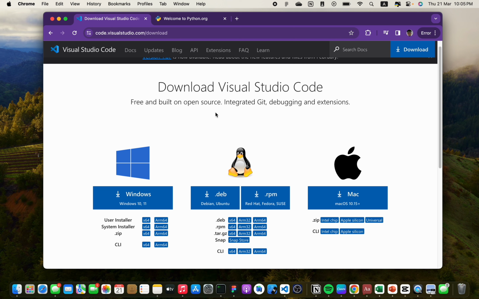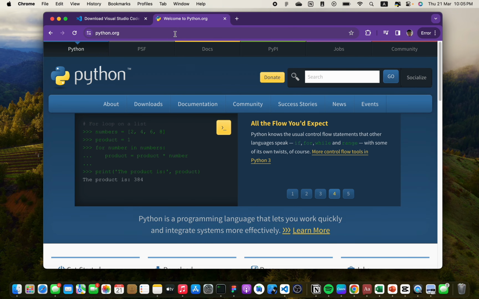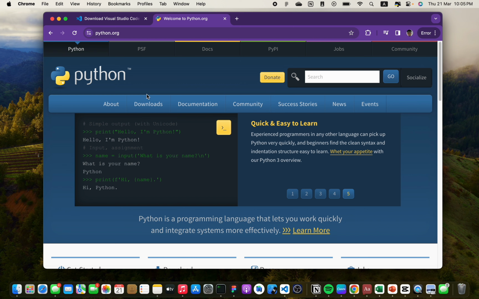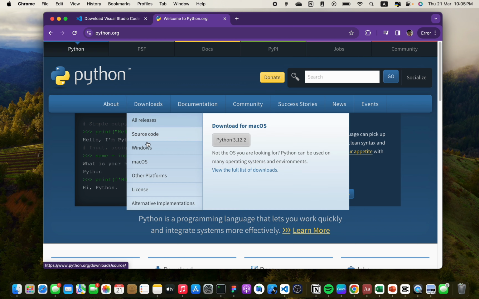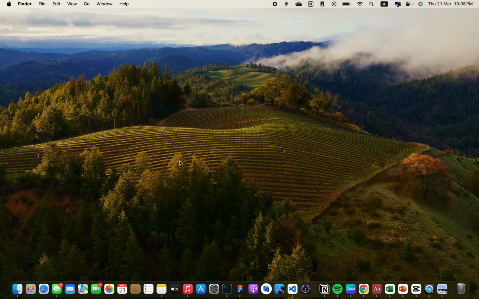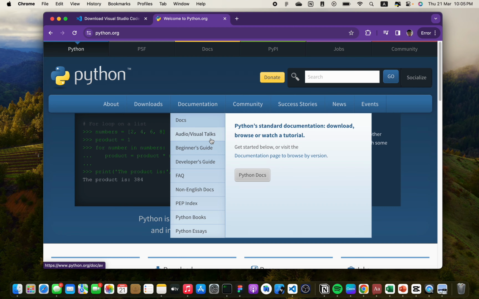After you've downloaded VS Code, head on to the official website of Python, that is python.org. Then go to the download section and click on the one that is compatible with your system. I already have mine, so I will be downloading mine now. If everything is downloaded successfully, let's begin.